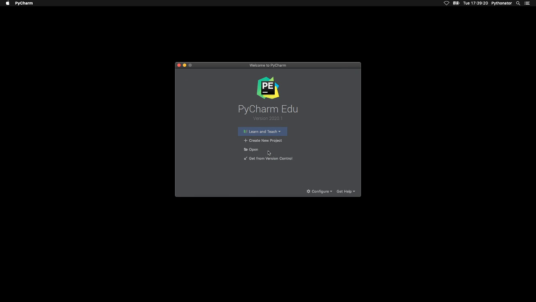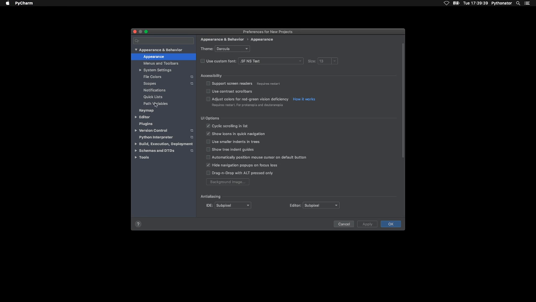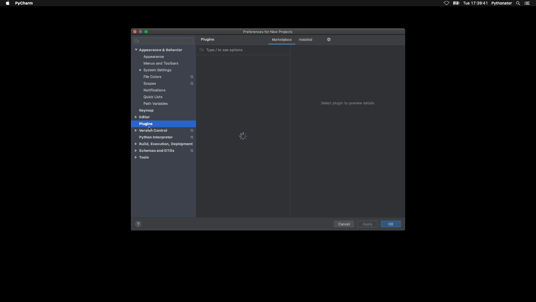Okay, now I'm running PyCharm Edu. If you're just running PyCharm Community Edition, then you're going to need to install the Edutools plugin. So to do that, go up to PyCharm menu and go to Preferences on Mac, or I think it's called Settings on Windows, and go down to Plugins.